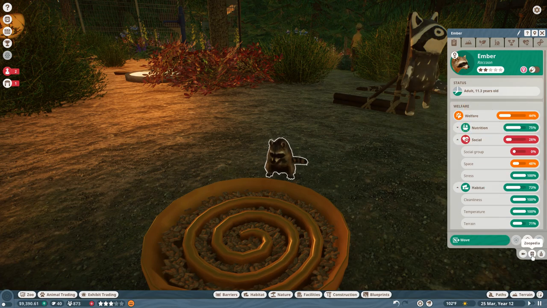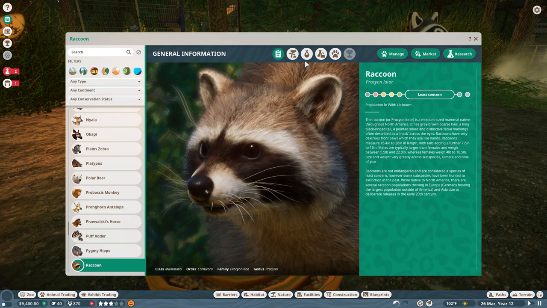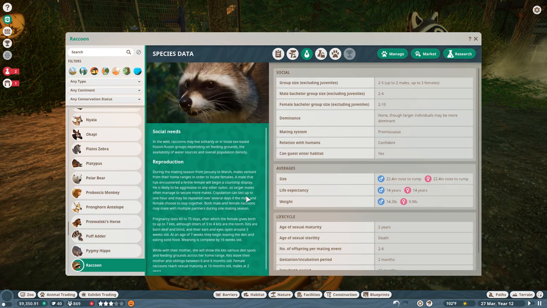So let's actually learn a little bit more about the raccoon social group now, my friends. So, social needs. In the wild, raccoons may live solitarily or in loose groups depending on the feeding grounds, the availability of water sources, and overall population density. So in other words, the group size can be 2 to 5 with 2 males and 3 females.